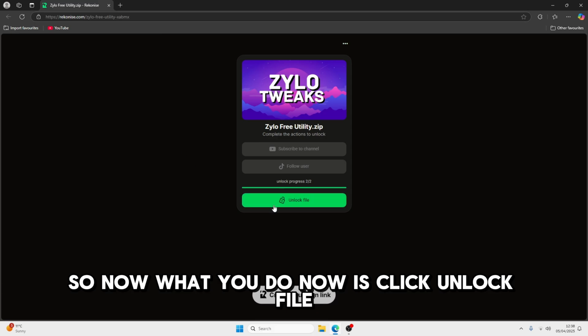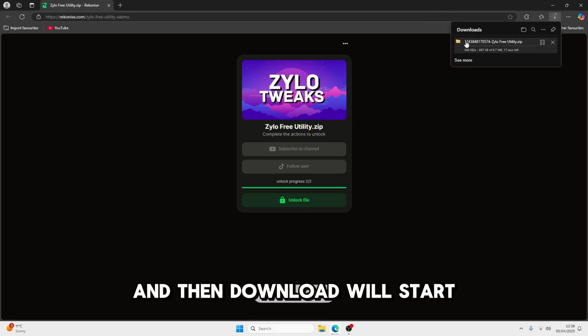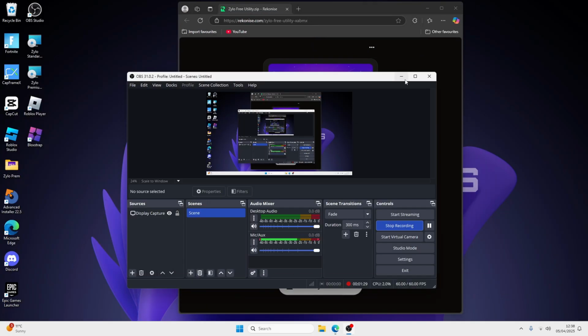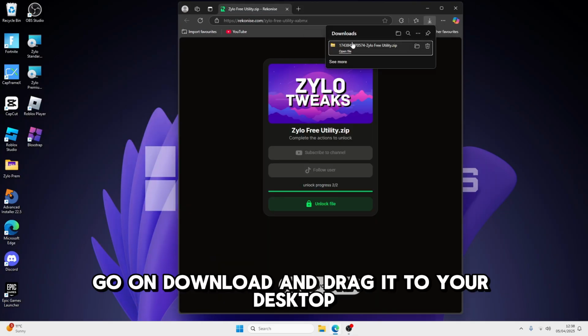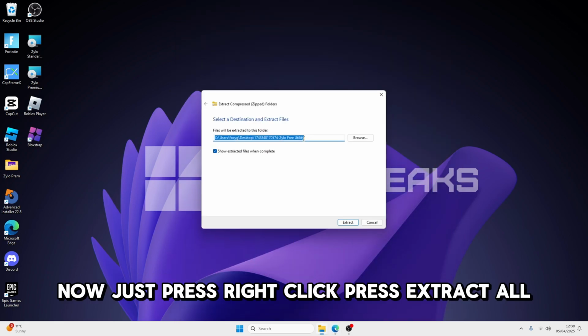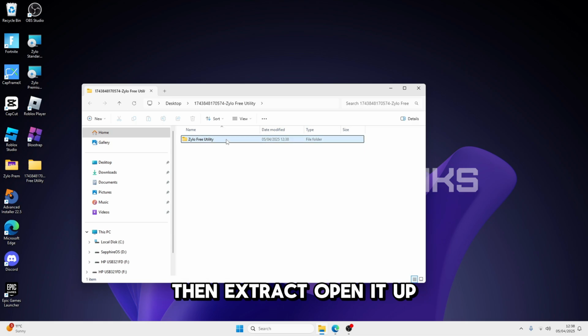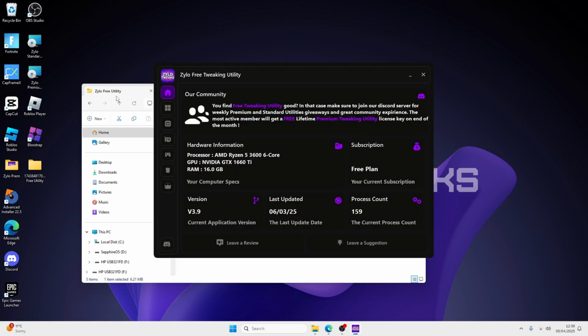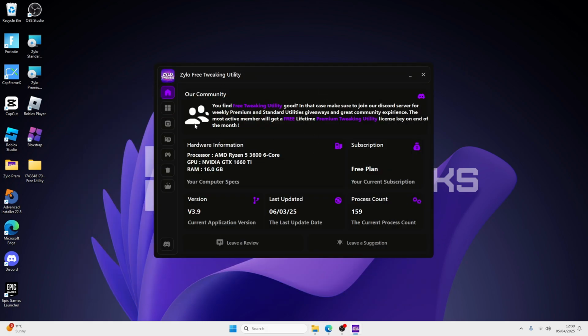So now what you're doing now is click unlock file, then the download will start. Once you got it, just minimize everything else, go on download and drag it to your desktop. Now just right click, press extract tool, then extract, open it up, look at the free utility and then press run as admin. And then now you have the utility.